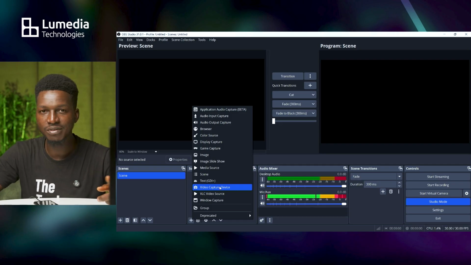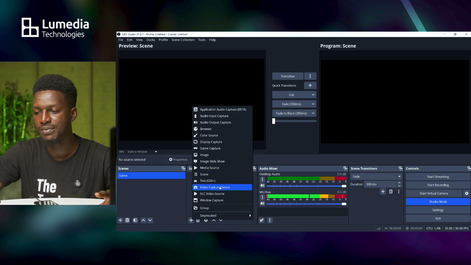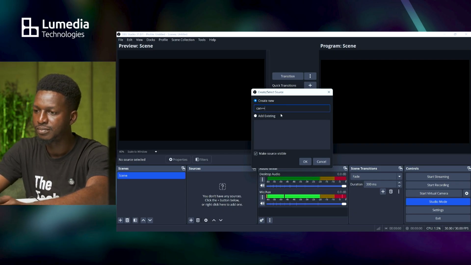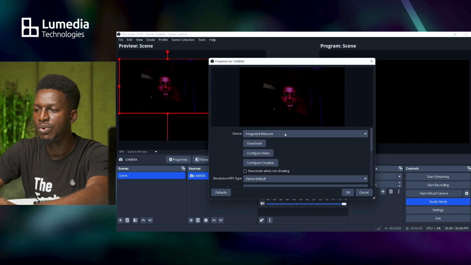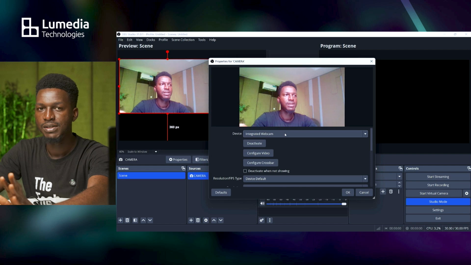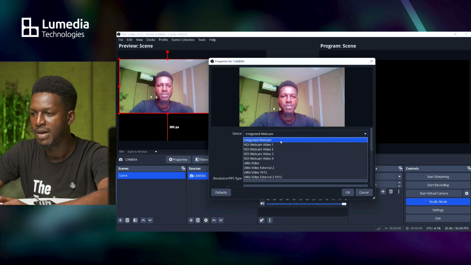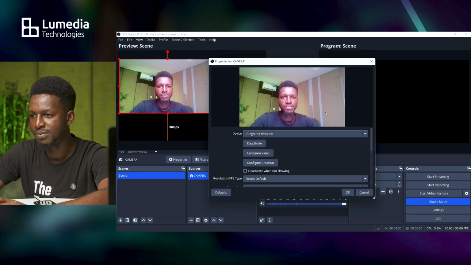Once any of them is connected and you select video capture device, you just name it. Maybe let me say camera, and press enter. If it's anything camera, it automatically recognizes it. So this is it now. I can just select this, my laptop camera. You can see other camera options here that you can pick from.